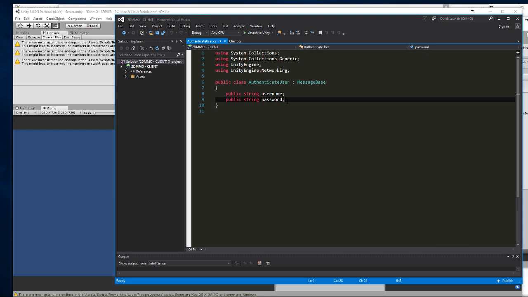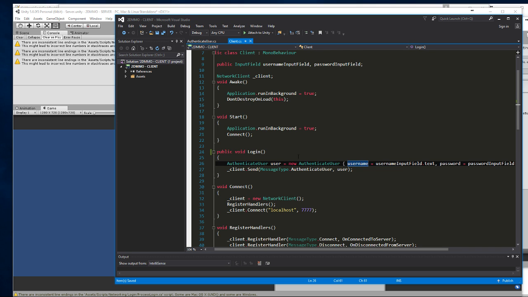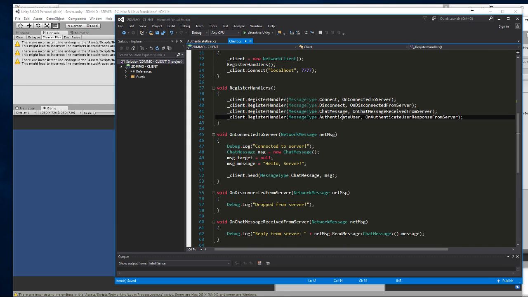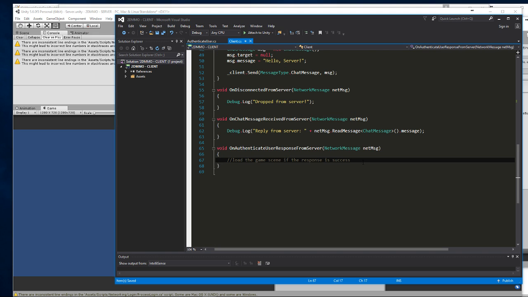The authenticate user has a response code, request code, and in the client here, I am listening for authenticate user callback. So on authenticate user response from server. So when I send that to the client, I'm going to intercept that message right here. So load the game scene if the response is success. So what we want to do here is I need to get the network user. So I'm going to say authenticate user. It's a user. We're going to call it user.